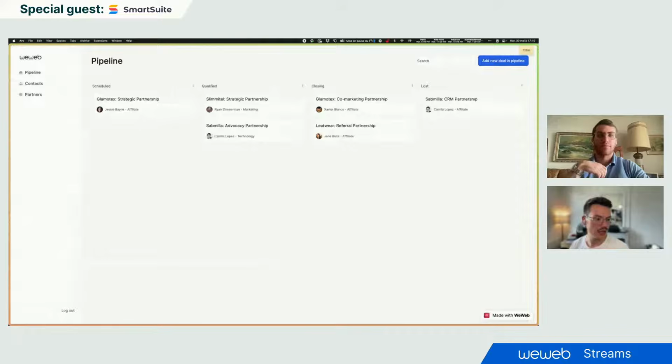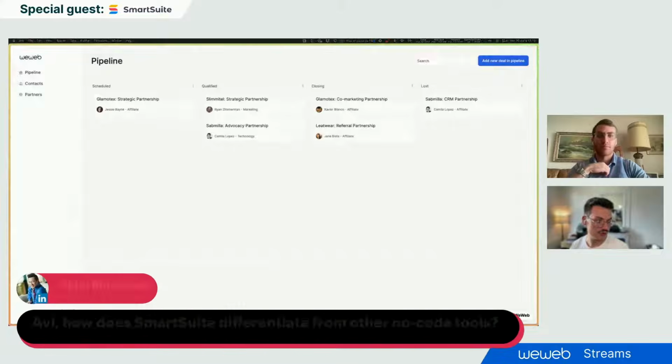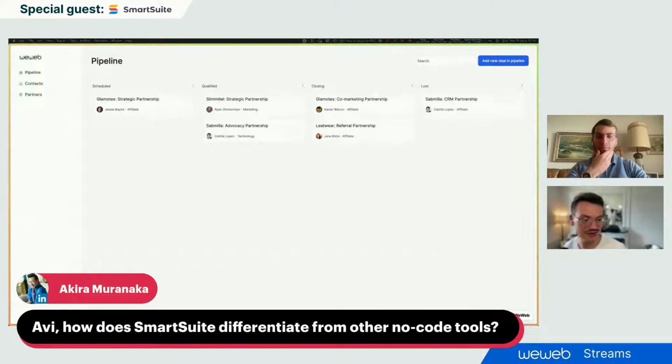And by the way, we'll stop already because we've got a nice question. Avi, how does SmartSuite differentiate from other no-code tools? Yeah, that's an excellent question. So I tried covering that originally. Maybe you joined a few minutes late, so I'll touch on that real quick again.